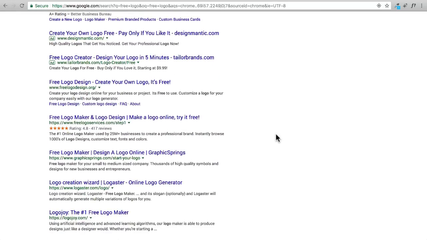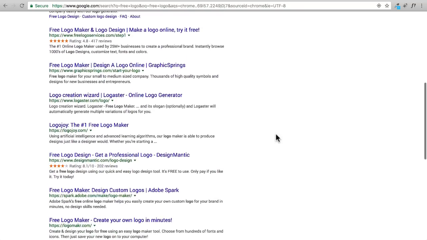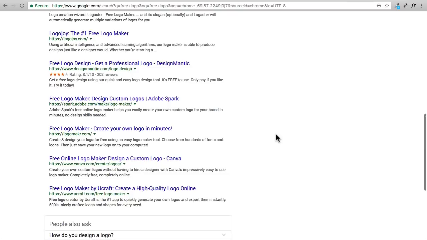They're either not really free or they're very low quality. Now, I did find one that is interesting, and I do want to talk about it. And it's Canva.com. You've probably already heard of Canva. So I'm going to go ahead and open this in a new tab.